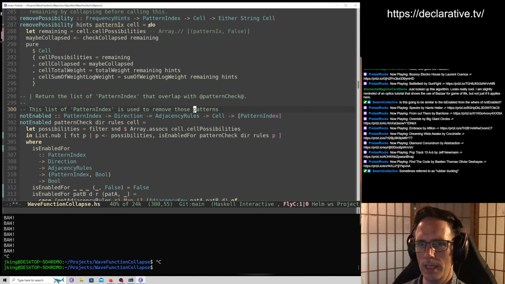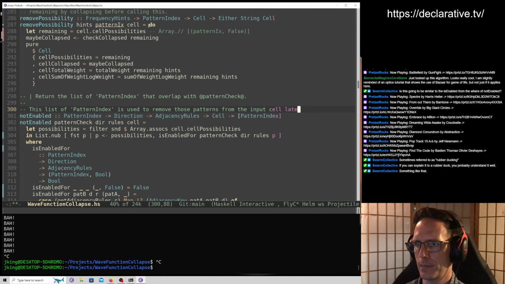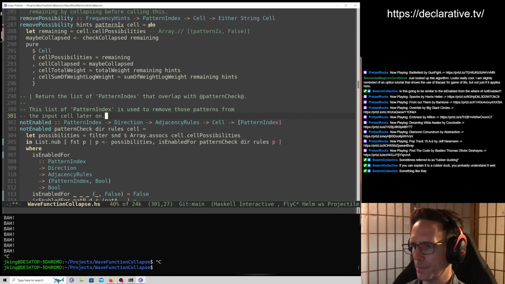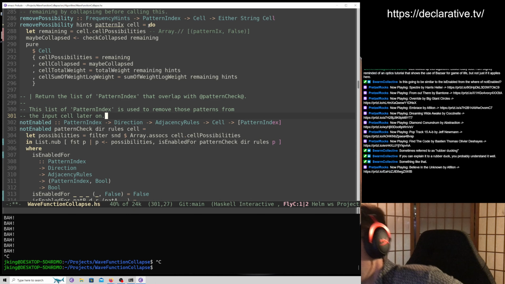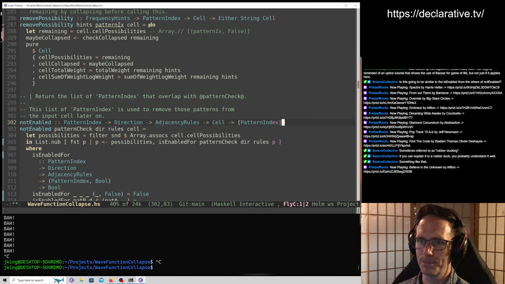Anyhoozle, so this list of pattern index is used to remove those patterns from the cell later on. Yeah, exactly. You explain it to the Rancor or the rubber duck. Doesn't have to be a rubber duck, but if you can explain it to them like they know nothing about what you're talking about, then you're probably on the right track.